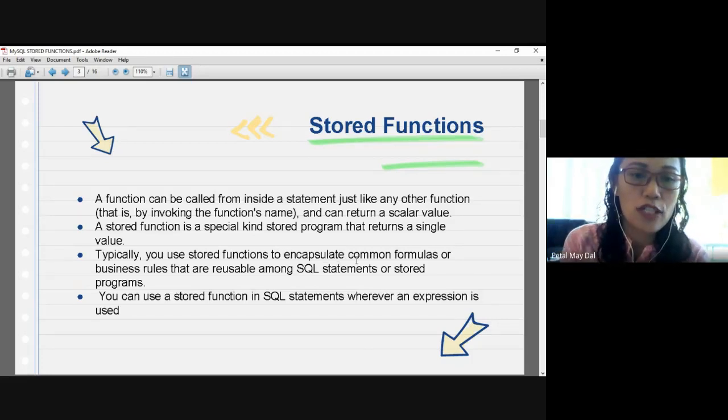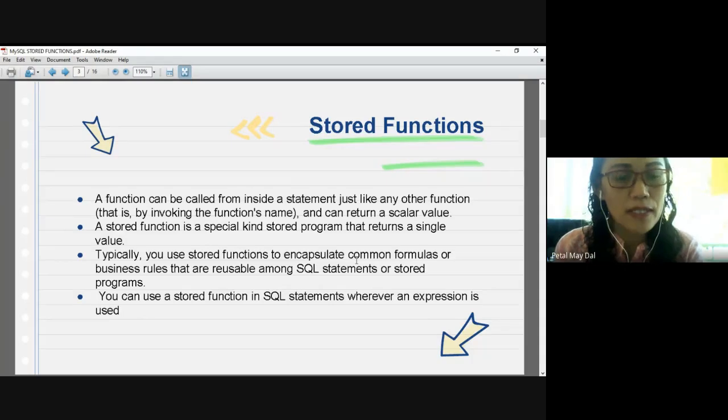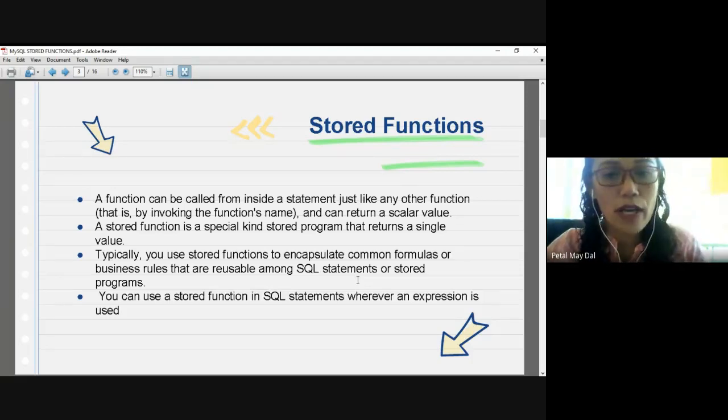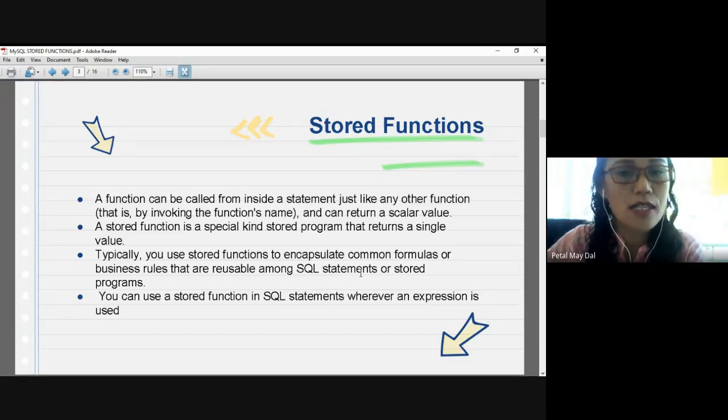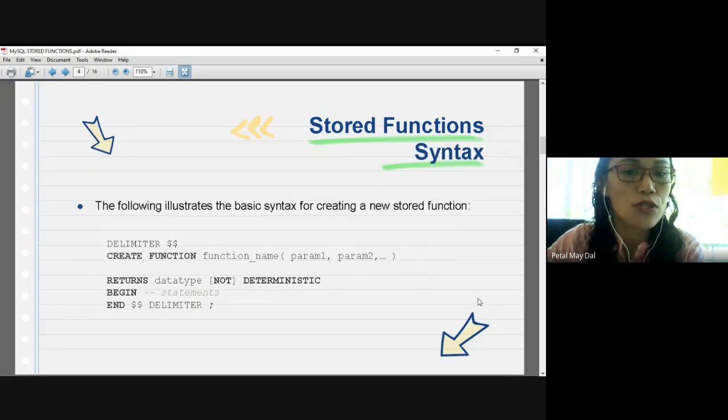A stored function is a special kind of stored program that returns a single value. Typically, you use stored functions to encapsulate common formulas or business rules that are reusable among SQL statements or stored programs. Then you can use a stored function in SQL statements wherever an expression is used. So this is the syntax of how you create a stored function.